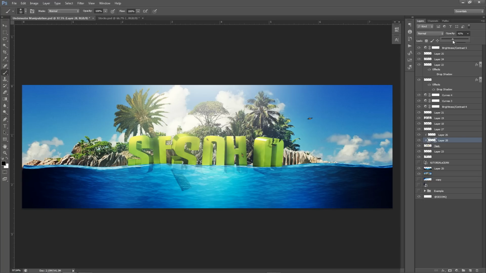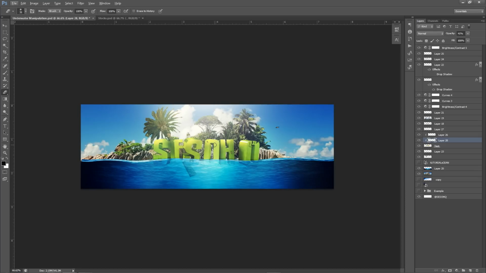Lower the opacity down a little bit. I just want deeper shadows. The deeper your shadows, the cooler they are. The more you think about it, the way that it comes out is really awesome.